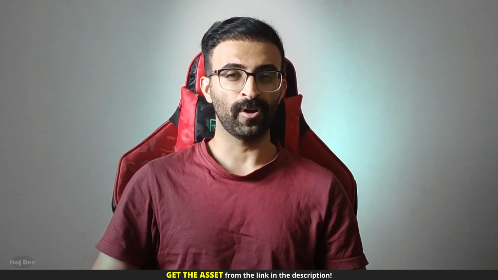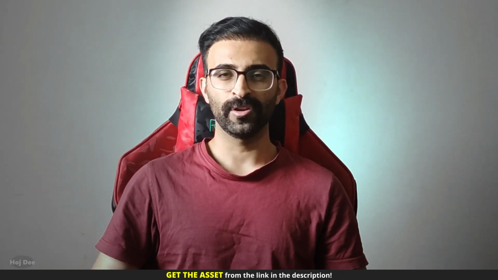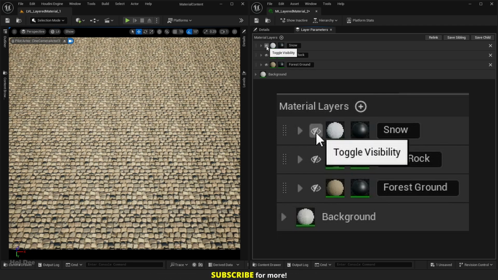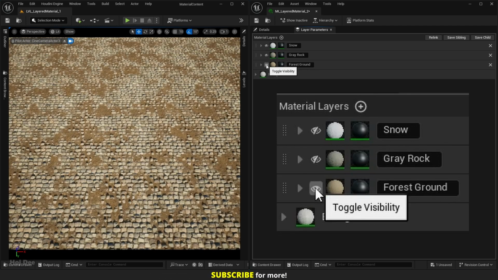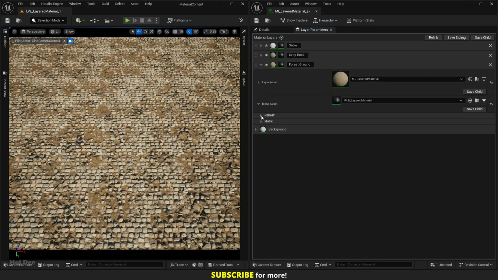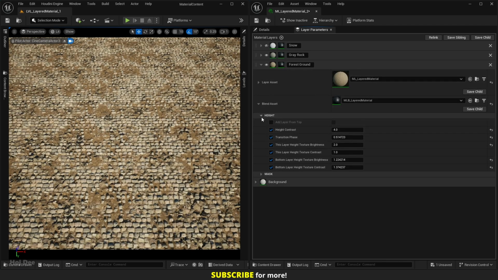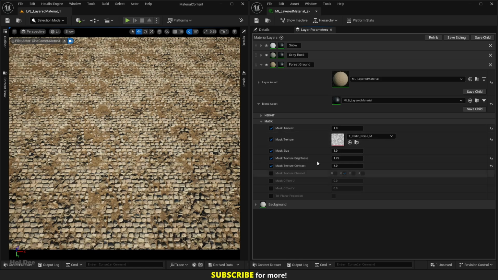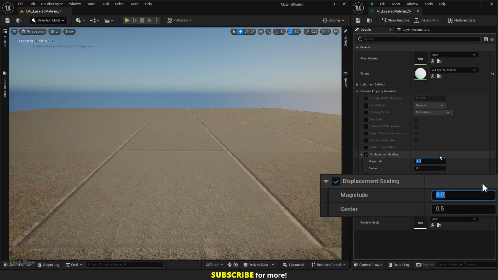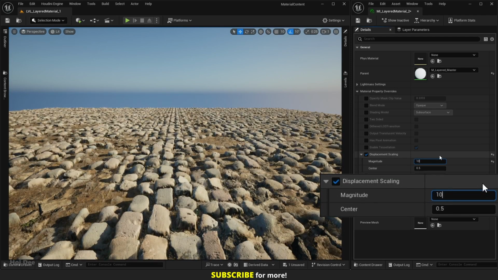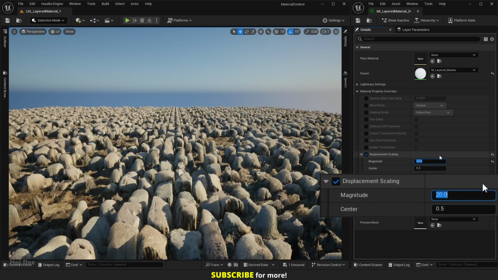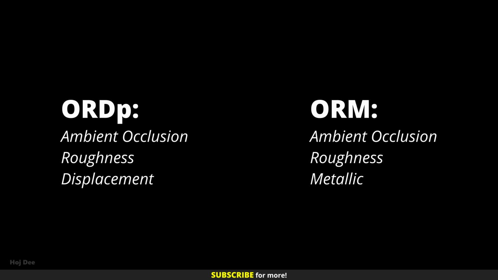Quick feature review. Before we dive deep into how the material works, let me quickly go over its features. We can control multiple material layers directly inside the material instance. The layers can be blended using height maps, custom masks, or both. In Unreal Engine 5.4 and above, the material is fully set up for nanite tessellation and displacement. The material supports both ORDP and ORM mask textures.